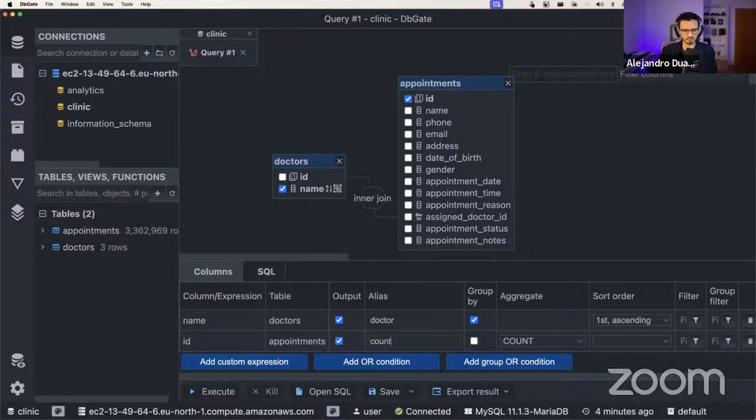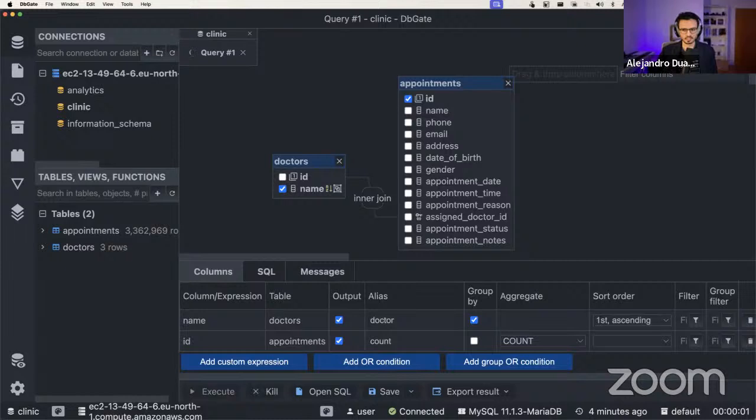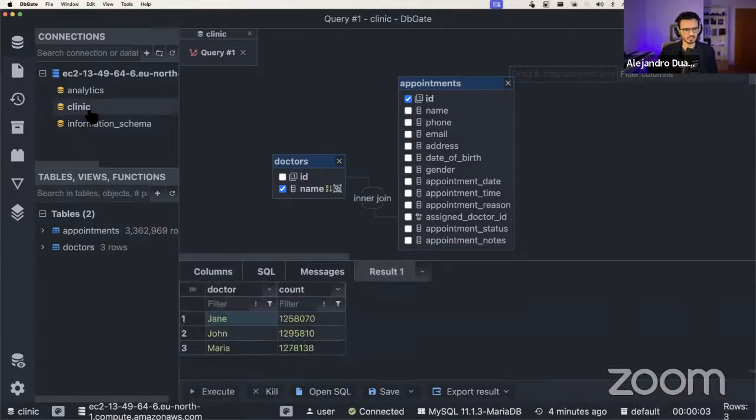So for example, count and then execute. And I'm operating on this clinic database. It took like 3 seconds, but here you see the amazing number of appointments that each of these doctors, super doctors, have had in the history of this database. Very impressive.